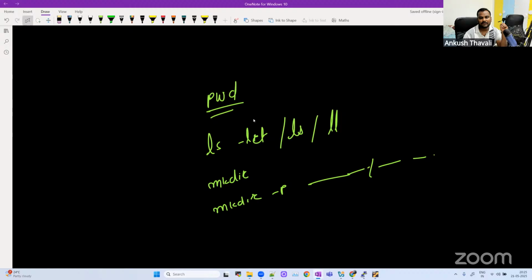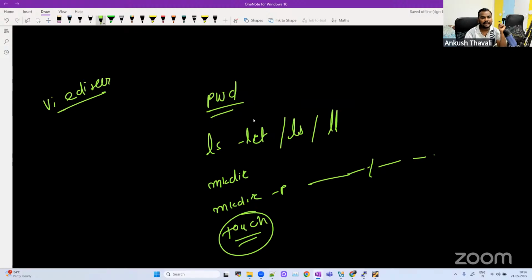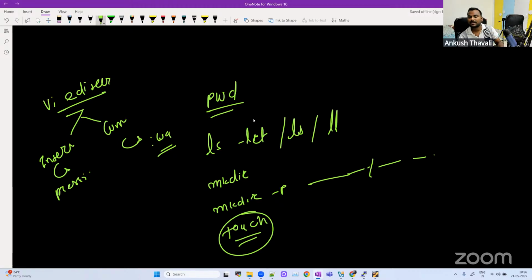Another thing is, if I want to create an empty file, we use the touch command. We use the touch command to create an empty file. And what else have we seen? After that, we discussed the VI editor. In the VI editor, there are two modes. What is the first mode? Insert mode, and the second mode is command mode. If I want to insert something, I need to press i, and if I want command mode, let's say I want to save the file, I'll say :wq. So you can do all these things in the VI editor. That's what we have seen in the last lecture.